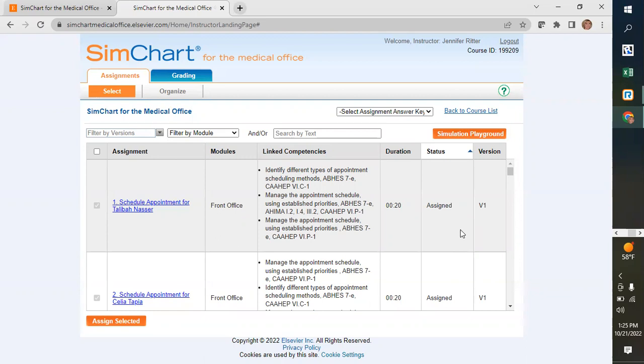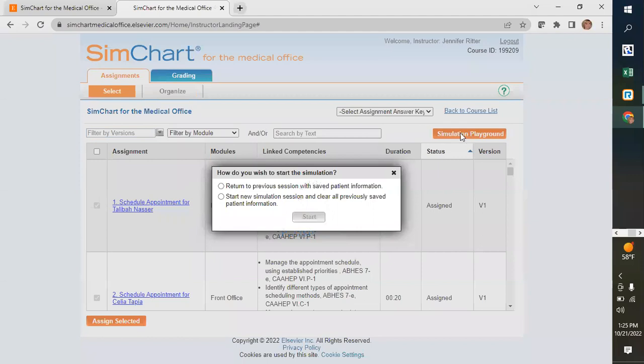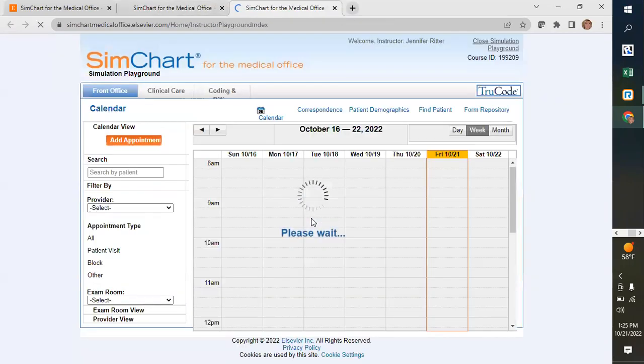So to do that, you're going to go into the SimChart program, and then you're going to go into the simulation playground. Now remember, this box pops up. Since we have already added ourselves as a patient, or maybe some of your fellow classmates as a patient, we are going to go to return to previous session with saved patient information. If you by accident start a new simulation, all of the work that you've previously entered will be gone. So make sure that you're going to return to previous session and start.